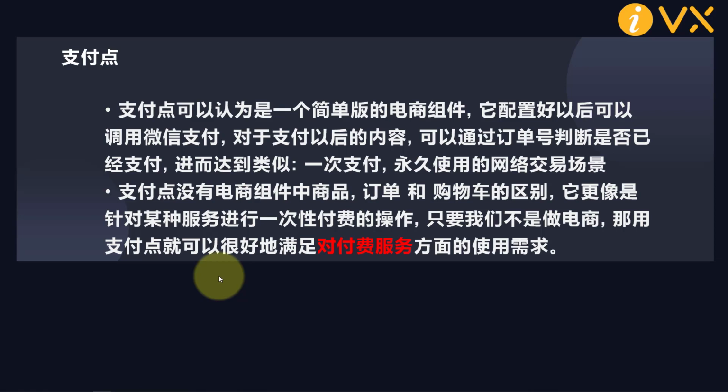The payment point does not have the commodity order and shopping cart of the e-commerce widget. It is more like a one-time payment operation for a certain service. Generally, as long as we are not engaged in e-commerce, we can use our payment points to meet the demand for paid services. And if your ability is high, we highly recommend you build an e-commerce database yourself and make payments through our payment point instead of using the ready-made e-commerce widget. Because the ready-made e-commerce widget has a lot of functions, we have set limits for you, so if you want flexible expansion, it will be more difficult.